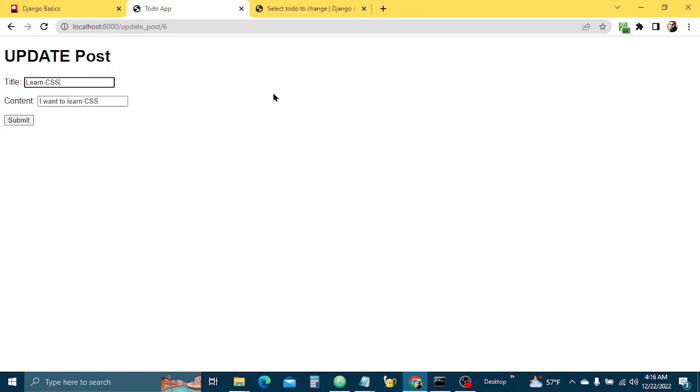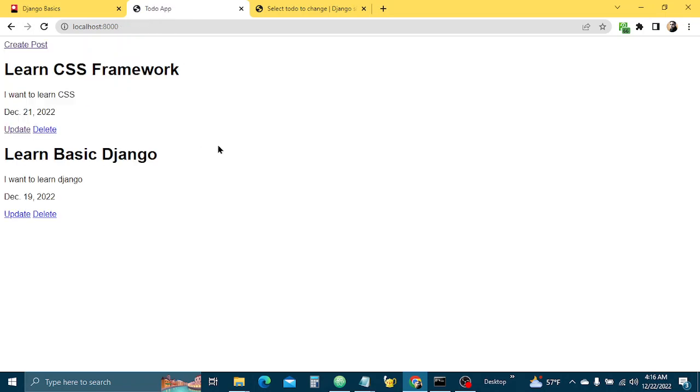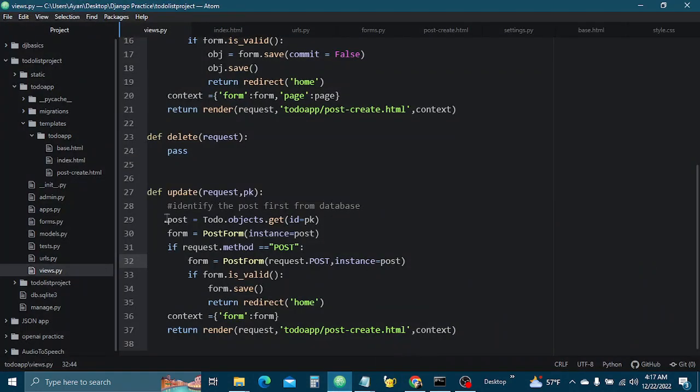Okay, so let's add this called CSS framework. So we can see if it is working. Now if I submit this, you can see that it changes and it says here learn CSS framework. Okay, so our post creation and post updating functionality is working. Let's check if the delete functionality is working as well. So this is going to be very easy.